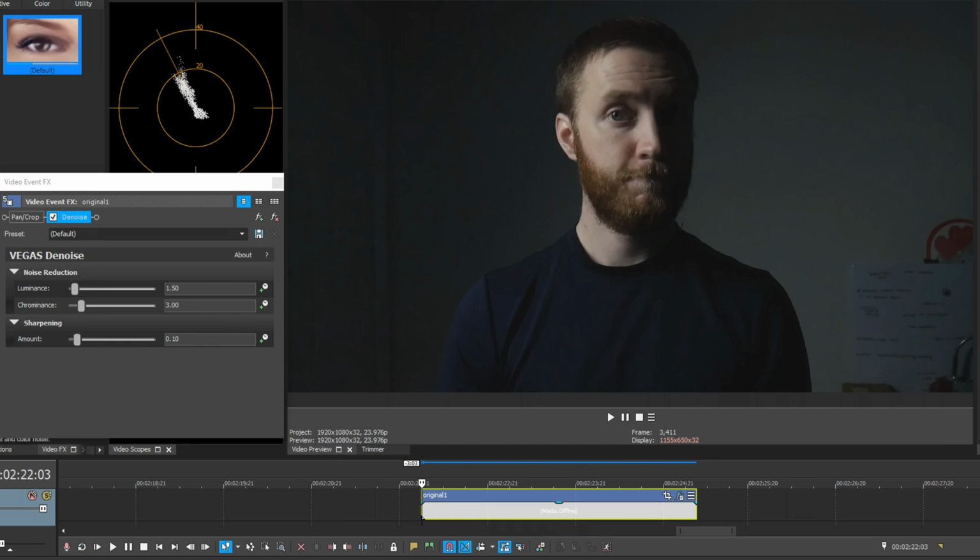So let's go ahead and look at some comparisons. Here's the original clip again. And now here it is with the luminance level set to 1. Here it is with the luminance level set to 2. And here it is with the luminance level set to 3. And just for a dramatic comparison, here it is with luminance level 10. And here are all tests zoomed in and compared to each other side by side.